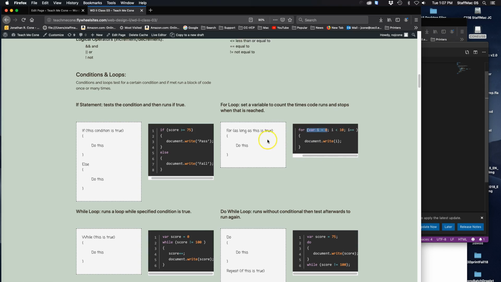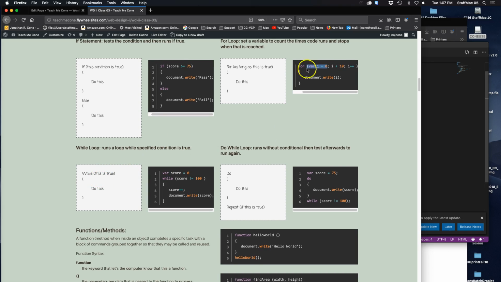Okay, so that's a common thing you're going to see too. There's also while, which is kind of like a for loop. Basically, you set up a variable. So I'll say the variable score is 0, and it's going to say while what's in here is true, it's going to run this code. So while the score is not 100, started out at 0, I want you to take the score and add 1 to it because it's score++ increment, and you're going to write the score.